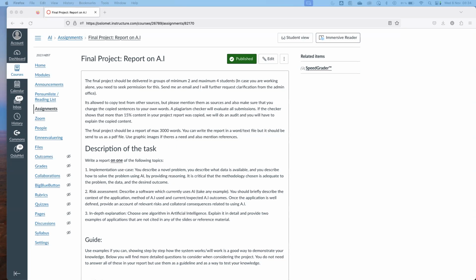One of the reasons we did not want to do the final project is because of the prompt engineering tools, the AI tools we have right now, which can actually help with those. But it turns out we are stuck to this final project because of certain rules and regulations inside the university. So we'll have to do this. You'll have to create a Word file, a report, on one of three parts. You have to do an implementation use case, or a risk assessment, or an in-depth explanation on any topic of AI you choose.